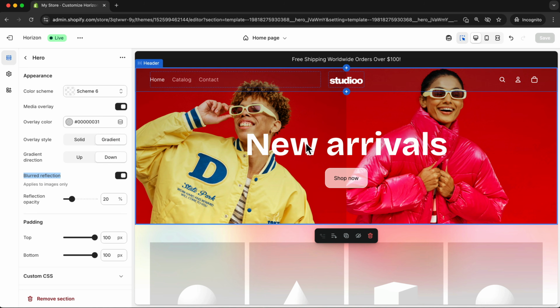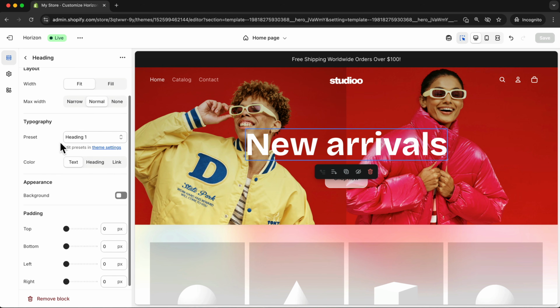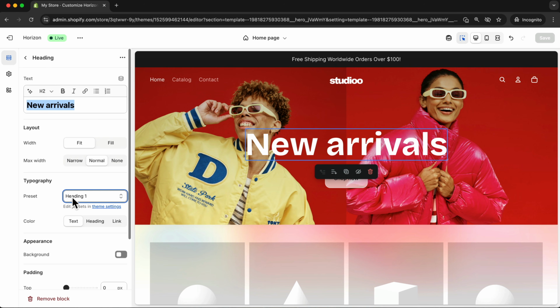So next we're going to edit the text in here. To edit that, you can click on it one time, and here we can change the text. So it can be new arrivals, shop collection, whatever you want. And then you can also change the sort of the typography as well. For example, the different sizes, as well as the padding. But I think everything looks great.